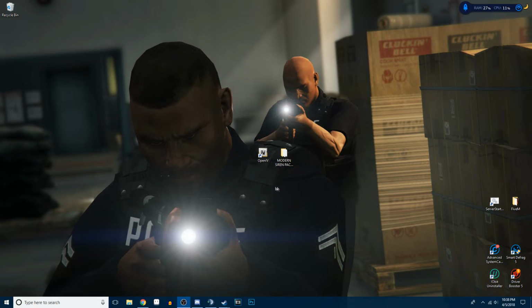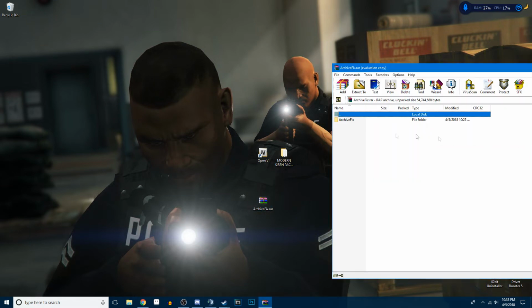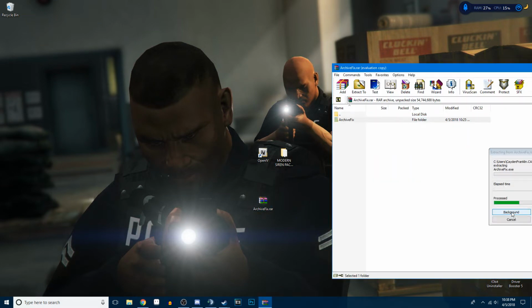The first thing we're going to start with is downloading a program called OpenIV. You most likely already have this. However, if you don't, there's a link in the description for it. Second, you're going to need to go to the description and download Archive Fix off of my Dropbox. Once you've downloaded that, go ahead and open it up. Go ahead and drag it onto your desktop.